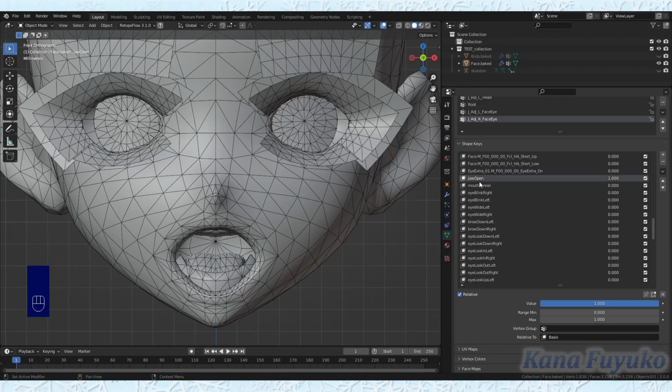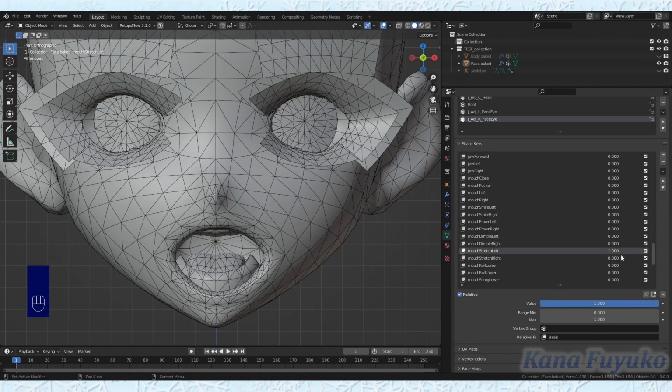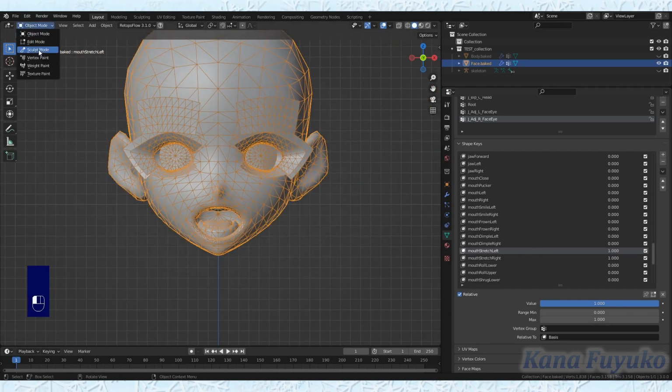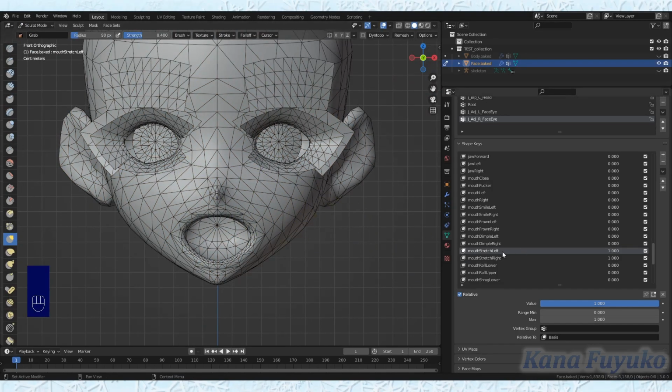So what you have to do is have the JawOpen blend shape active. And I also have the stretch blend shapes active as well, since they do get combined also. So make sure you have them active to make sure you're doing it right, and nothing looks awkward. Make sure that your model is also in sculpt mode. And I'm going to quickly correct this part of the mouth because it looks a little bit wide.